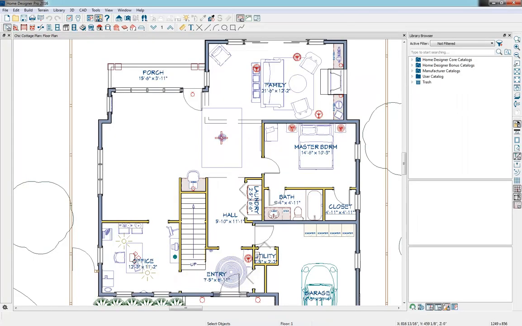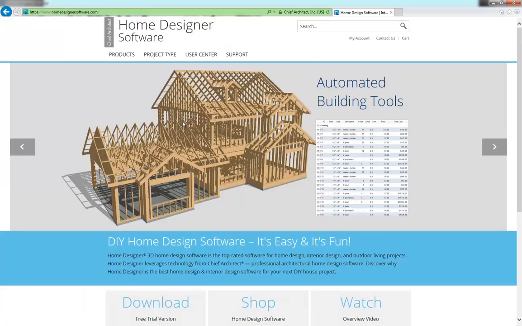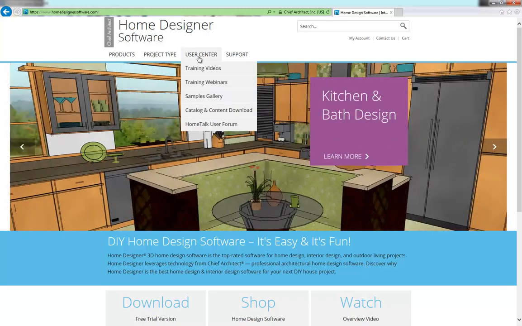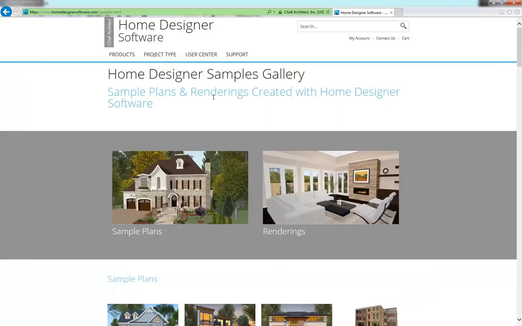So I'm going to get into my Home Designer Pro 2016 version, and you'll notice I already have a plan open. This is one of our sample plans that you can find from the website. Let me just show you where that is right now while we're talking about it. At homedesignersoftware.com, underneath our user center, we have different sample options through the samples gallery.